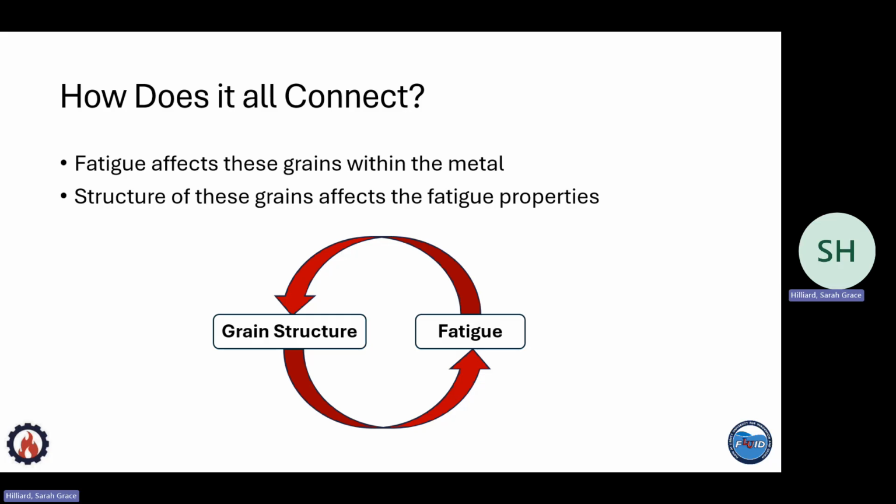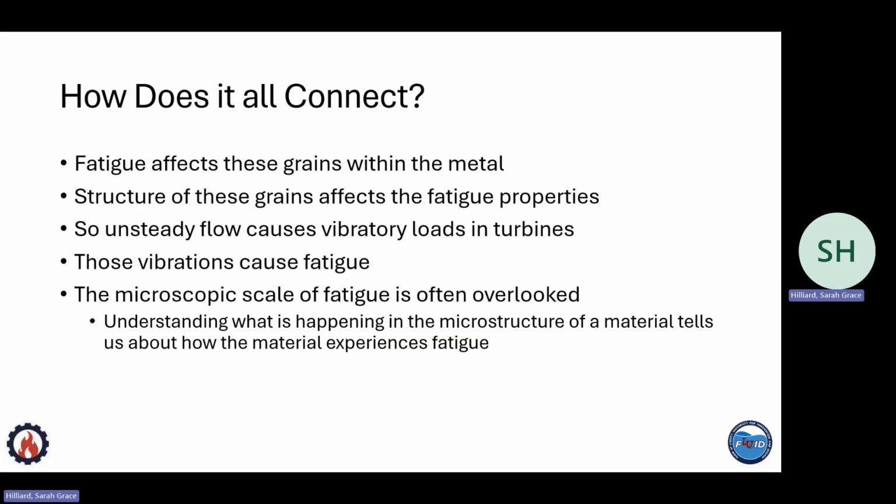that fatigue is experienced. So to sum up, unsteady flow causes vibratory loads in turbines, and these vibrations cause fatigue. The microscopic scale of fatigue is often overlooked, and it's hard to find distinct correlations between grain angles and orientations and sizes and the actual fatigue life of a material. So it's really important to understand what's happening at the microstructural scale of a material in order to understand how it's experiencing fatigue, and therefore engineer better materials, understand when it's going to fail, and predict it more accurately.